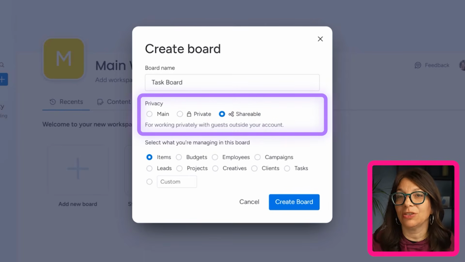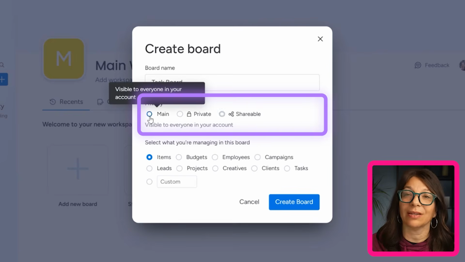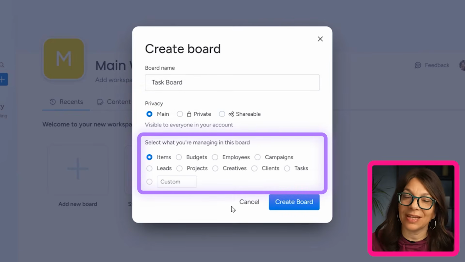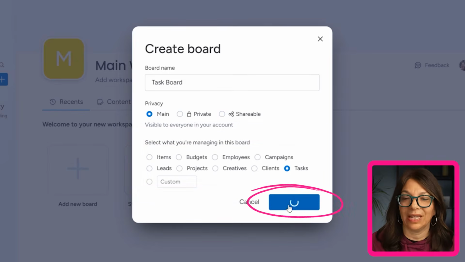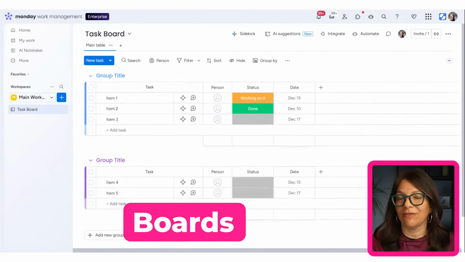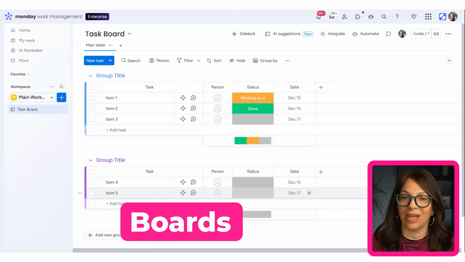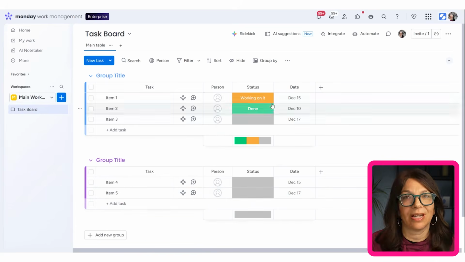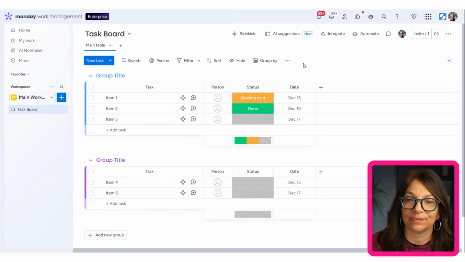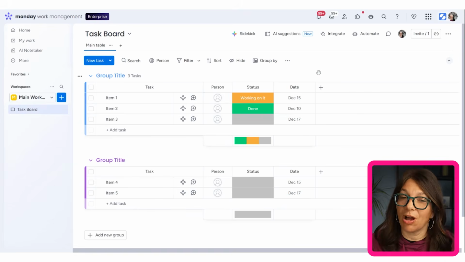So the first thing you need to do is decide what kind of board you want, and you can always change this later. And then I need to decide what's the name of the first column within my board. So here I'm going to click tasks. I'm going to hit create board. So like I said, boards are kind of like the basic building block within Monday.com. And you can see here that I have a basic board that was built.